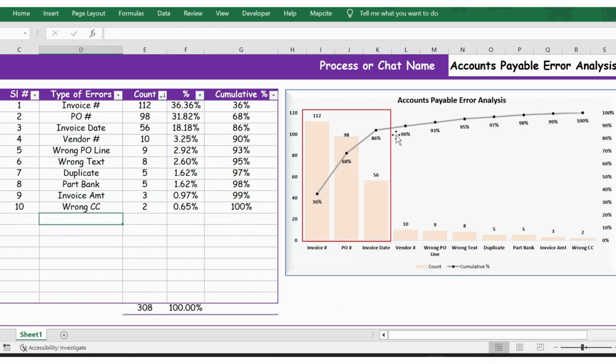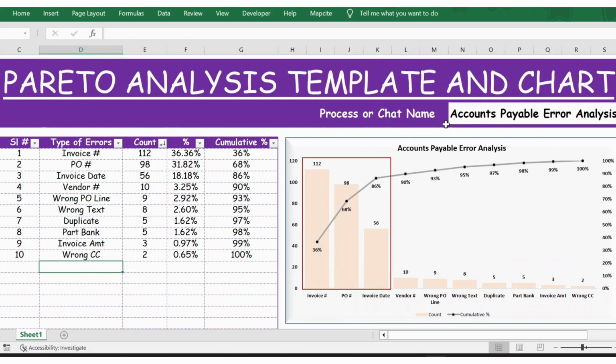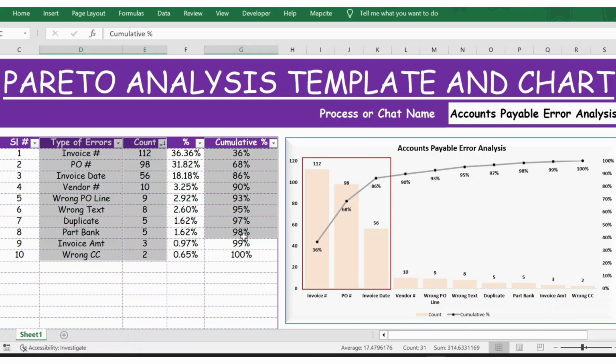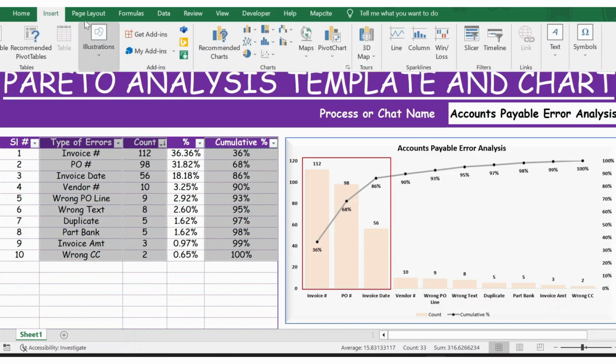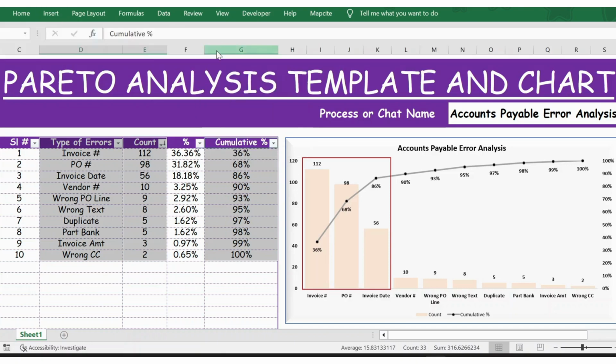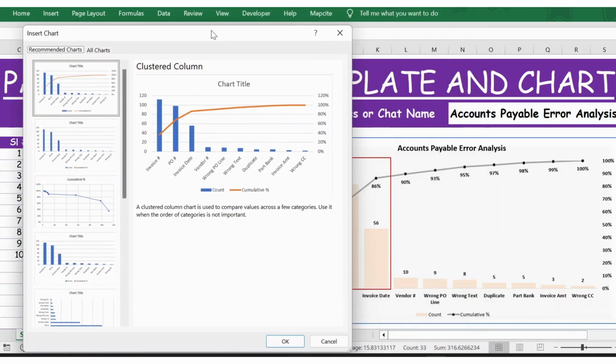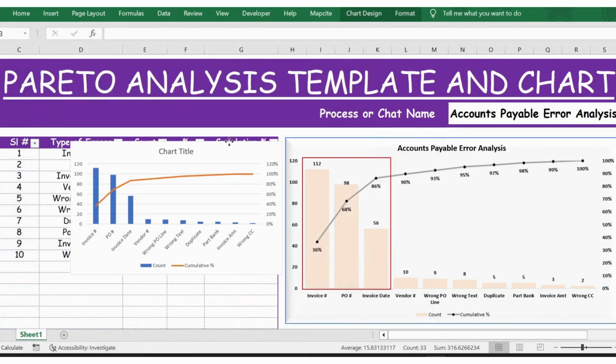Once we have the data, now we need to prepare the chart. For that, I select the type of errors, then I select the count, and then I select the cumulative percentage. Go to Insert, and then go to Recommended Charts. Automatically Excel will give you a chart which suits our requirement. So let's select this, click OK. Now you have the chart ready.